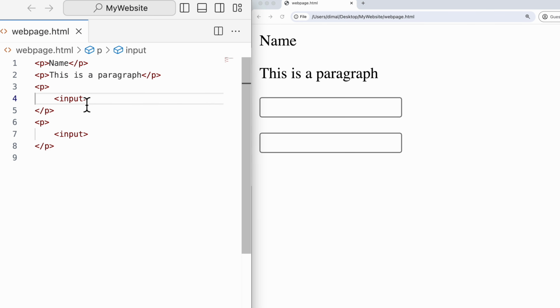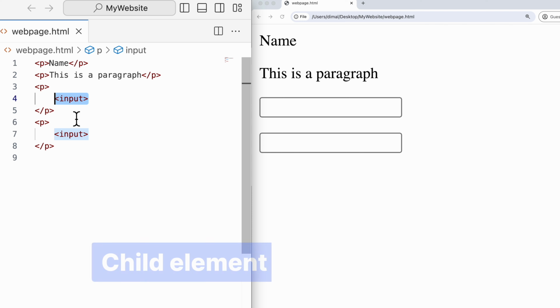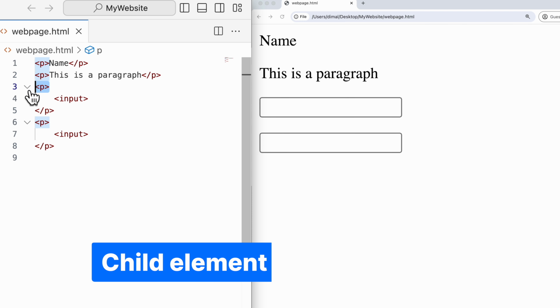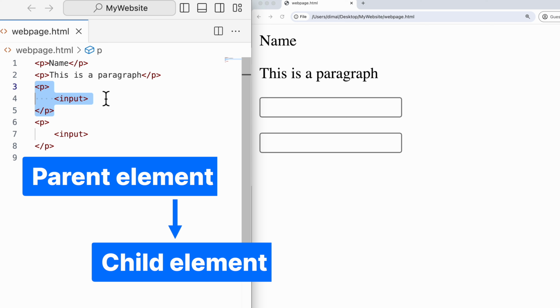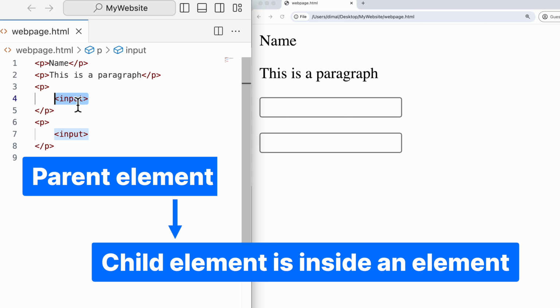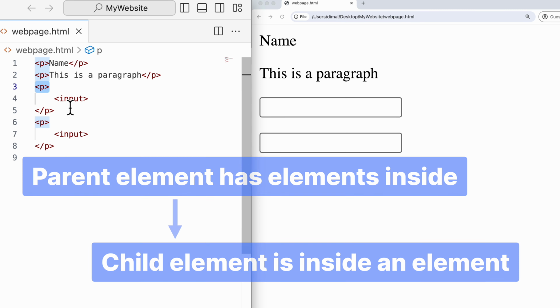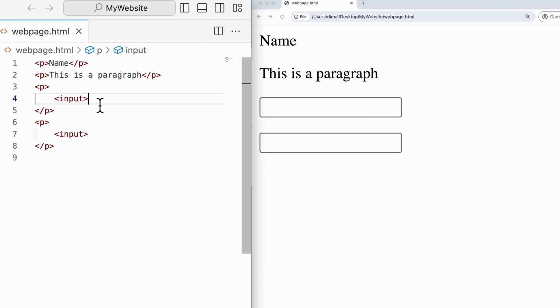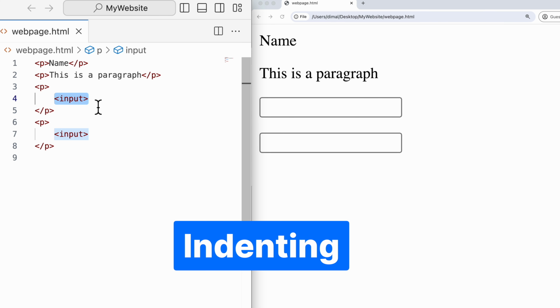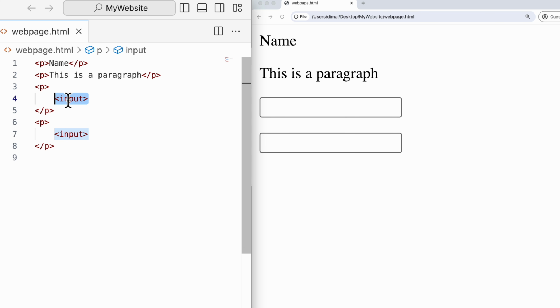Okay, this element inside the paragraph is called a child element, and this paragraph is called a parent element. So a child element is an element that's inside another element, and a parent element is an element that contains other elements. In HTML, you will hear these terms, child and parent elements, quite often. And in programming, when an element is placed slightly to the right, like this input, it is called indenting. Indenting our code this way makes it easier to see parent and child elements.